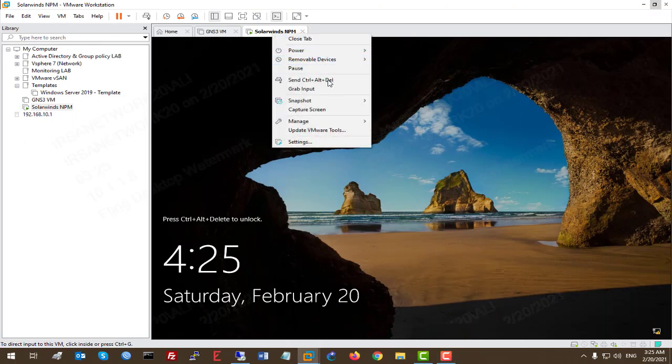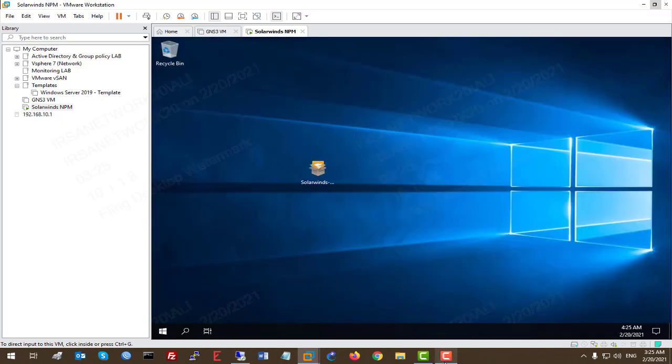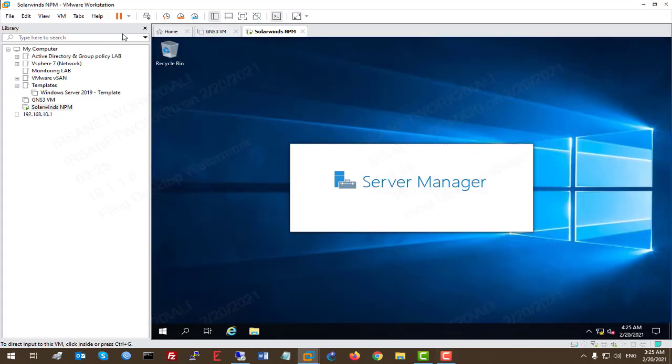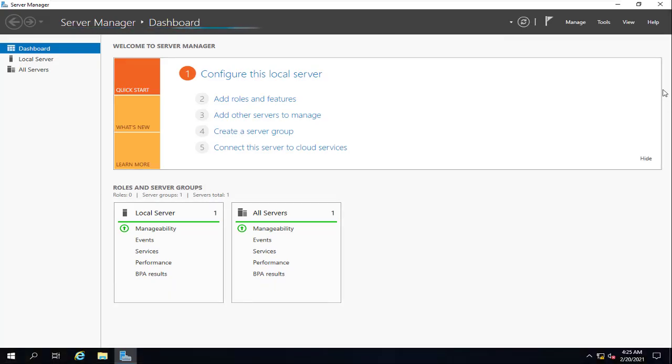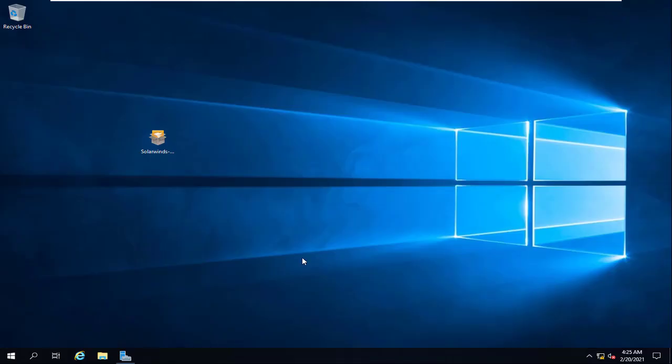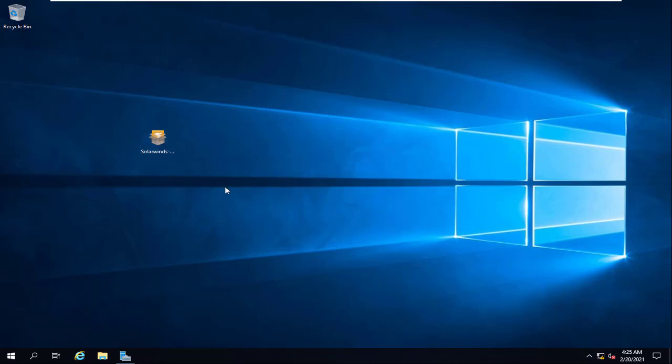So we'll log back in to our server. And let me use maximum size here. And we'll minimize Server Manager because we don't need it, and we should wait for the wizard again to extract and continue the installation of our SolarWinds network performance monitoring server.